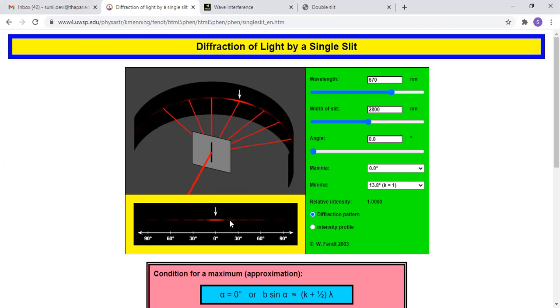ये आपका central maxima है, first maxima, second maxima, third maxima, and so on. Keep on increasing the width of the slit, and you can see the effect here. Try the different wavelengths, try the different widths of the slit, and you can see how the diffraction pattern will vary as you change the ratio of wavelength and the width of the slit.